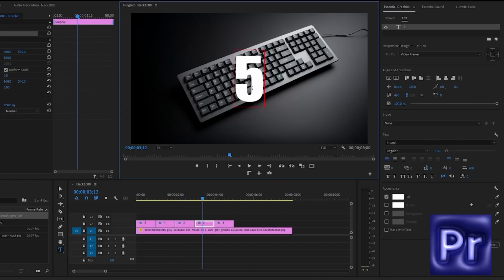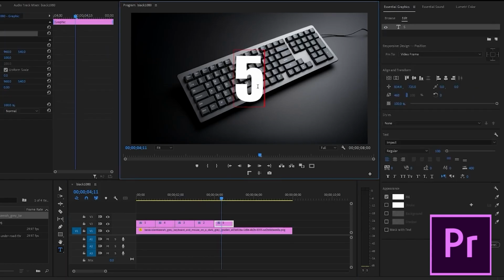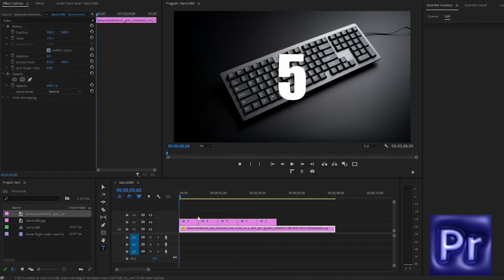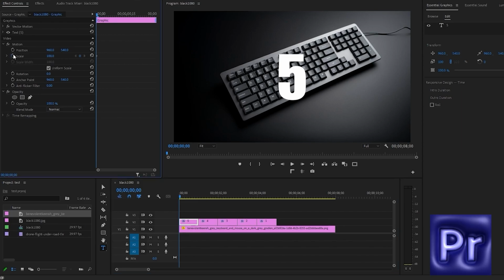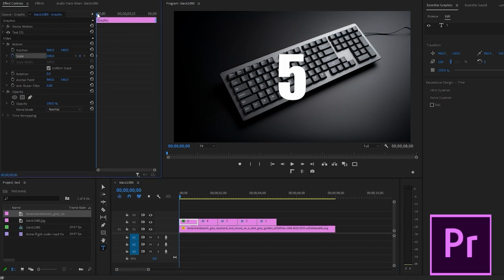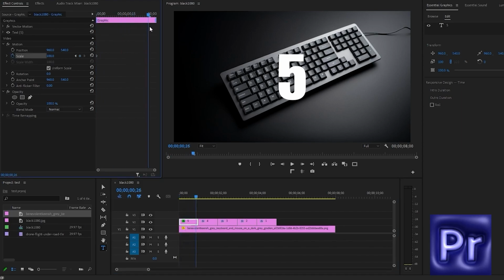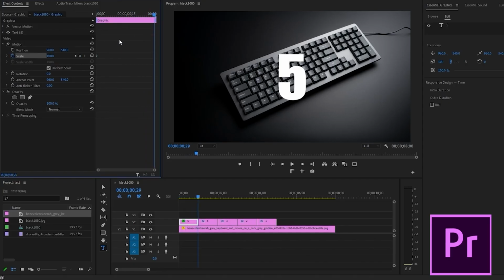Click on your first countdown number and go to Effect Controls. From the start of the layer, click the stopwatch icon for scale. Then, move to the end of the layer and change the value to 20. Right-click Motion under Video and select Copy.